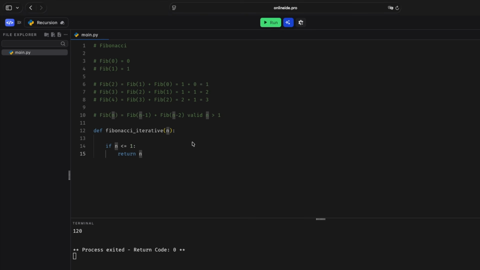Because if n is equal to 0, this condition will be true because 0 is less than or equal to 1. So it will return 0. And if you remember, Fibonacci of 0 is actually 0. And also, if n is equal to 1, then this condition will also be true because 1 is less than or equal to 1. So it will return 1. And if you recall, Fibonacci of 1 is equal to 1. And then if n is not equal to 0 or equal to 1, we continue with our code.